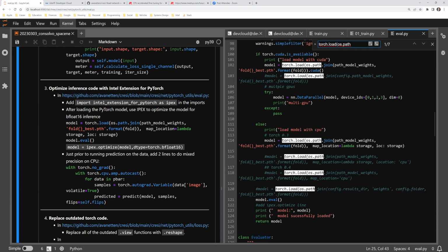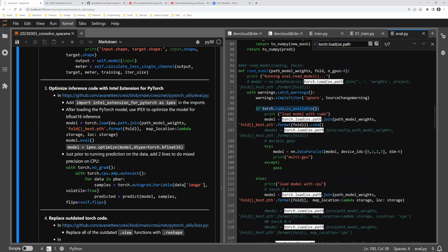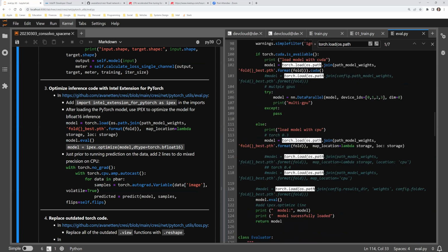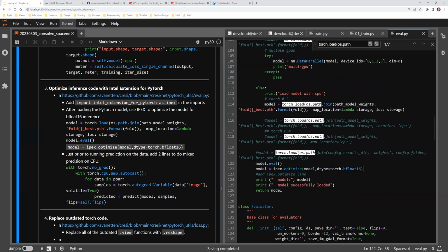In my case, I'm looking, they're going if torch CUDA is available. So that's saying let's see if there's an NVIDIA GPU available. And then it's saying else, and that's my case, because I'm running on a CPU, load the model. So right after you set the model to eval mode, which is for inference, that's where we want to write out this optimize line and change the data type to torch.bfloat16.